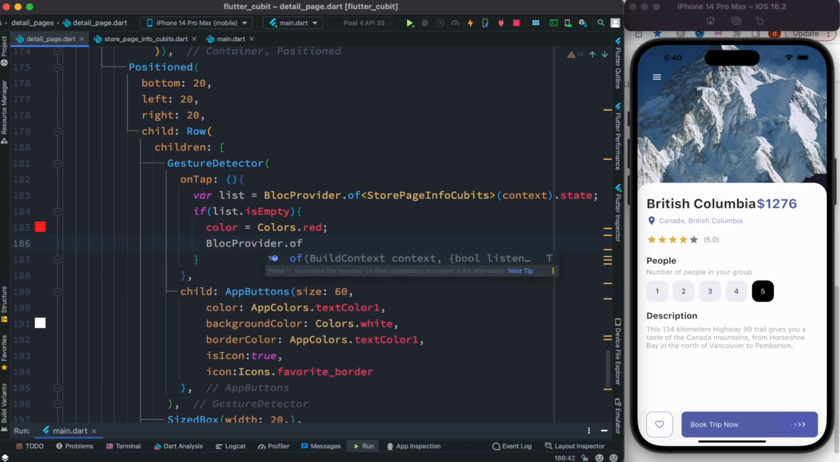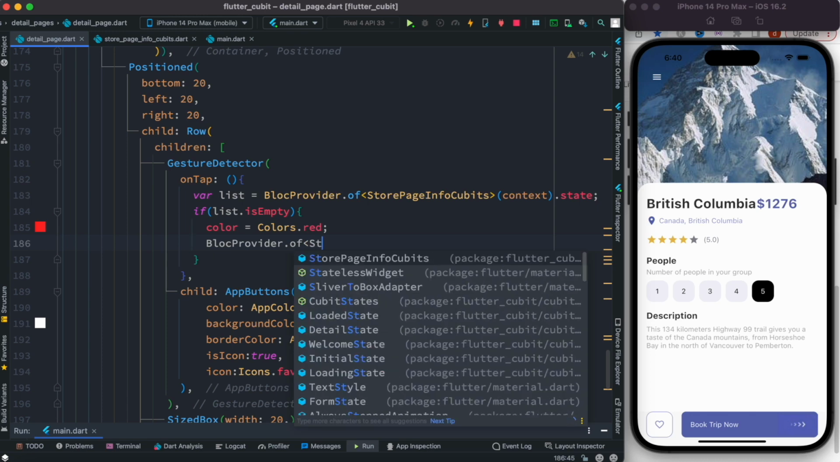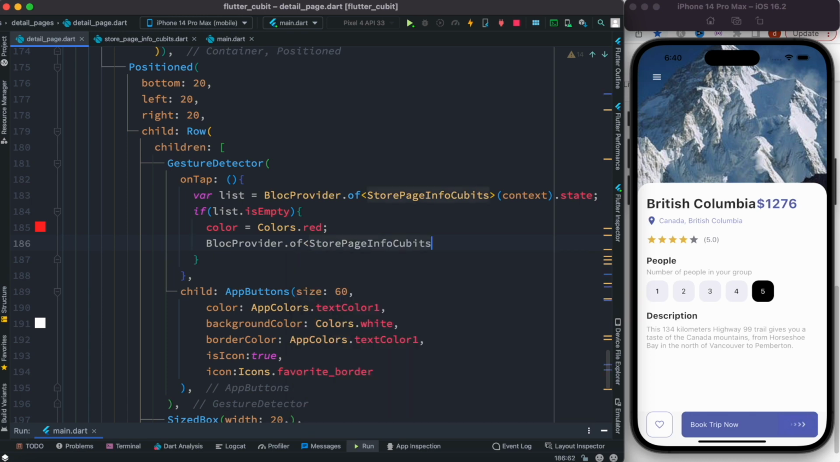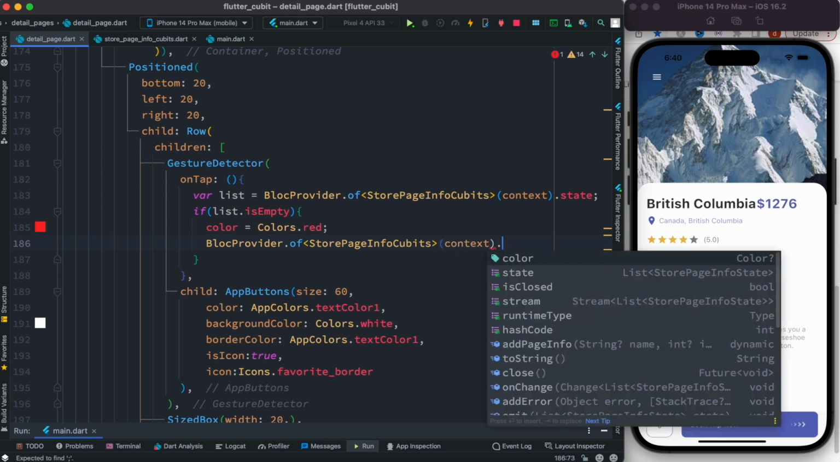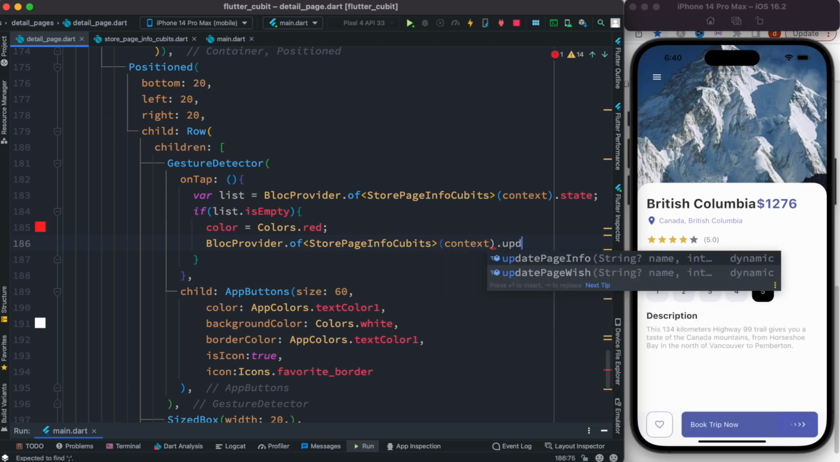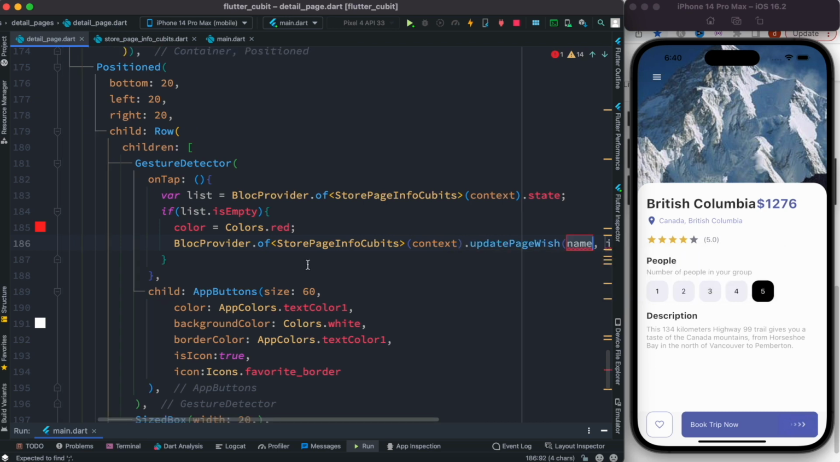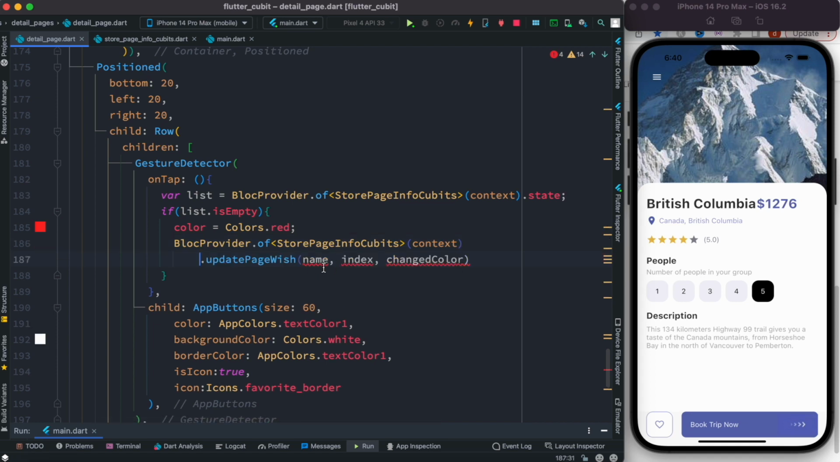Okay, so we want to come over here and do storage qubits and pass the context, and then here we can say update page wish, second one, right? And beautiful. So now it is making more sense slowly.